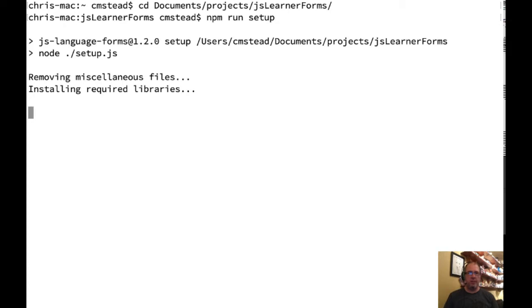So it's removing stuff, installing stuff. It's going to go through a little bit of a process. It does take a minute.